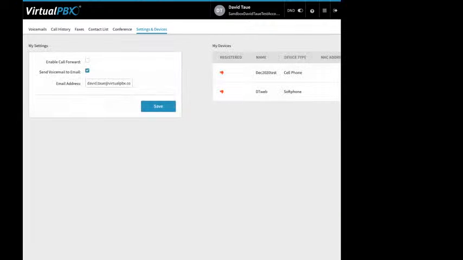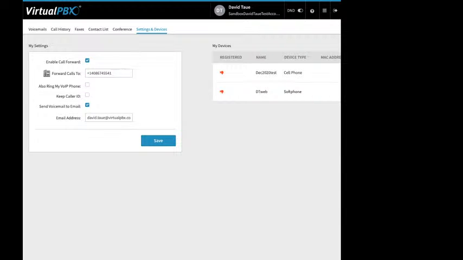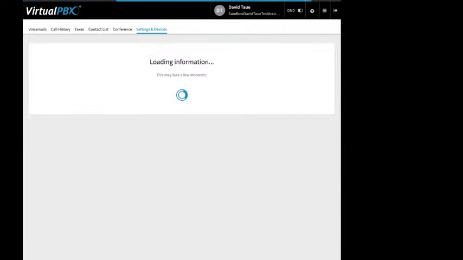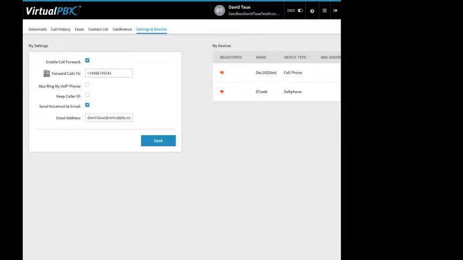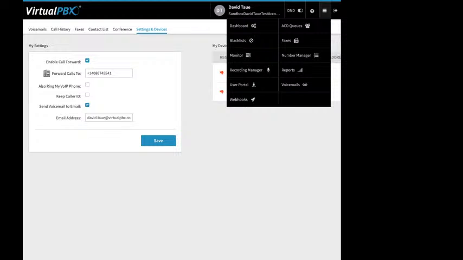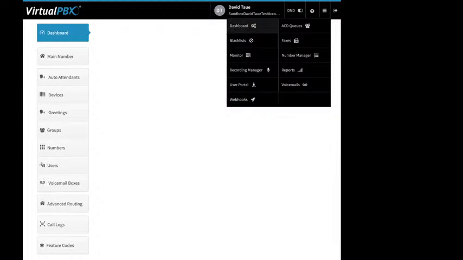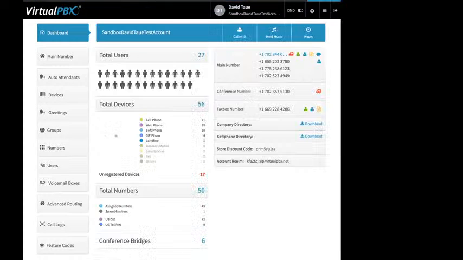Under settings and devices, this is where your staff members can set up their own call forwarding. Right, put a check mark there, put +1, area code and phone number they're sending calls to, as well as the other options, and then click save, as well as see the status of their current devices. All right, and that is everything.